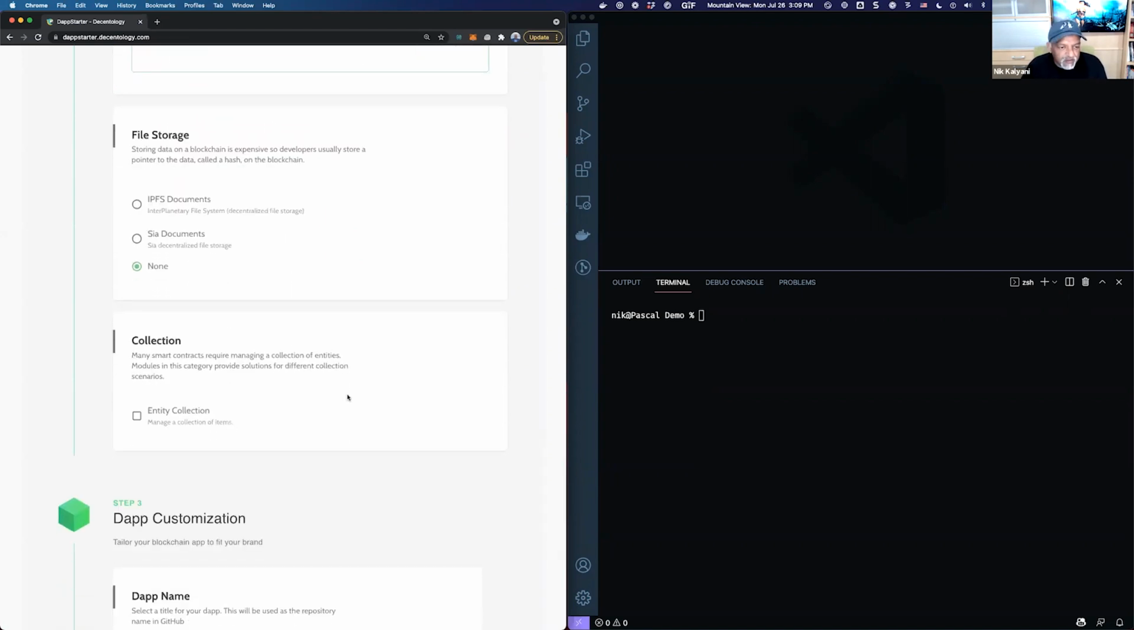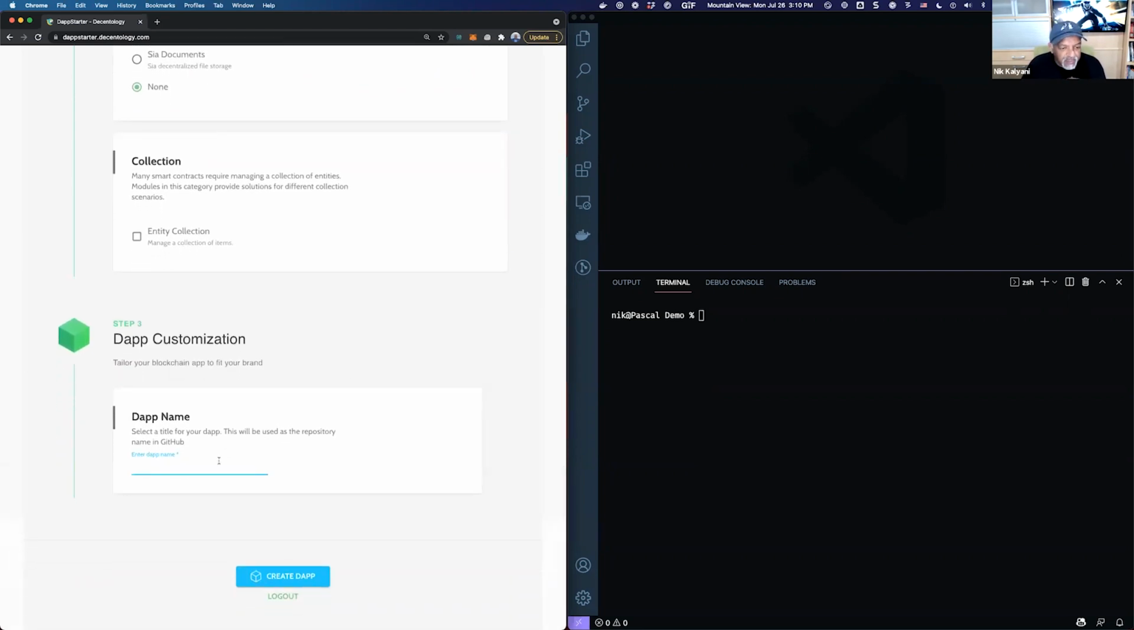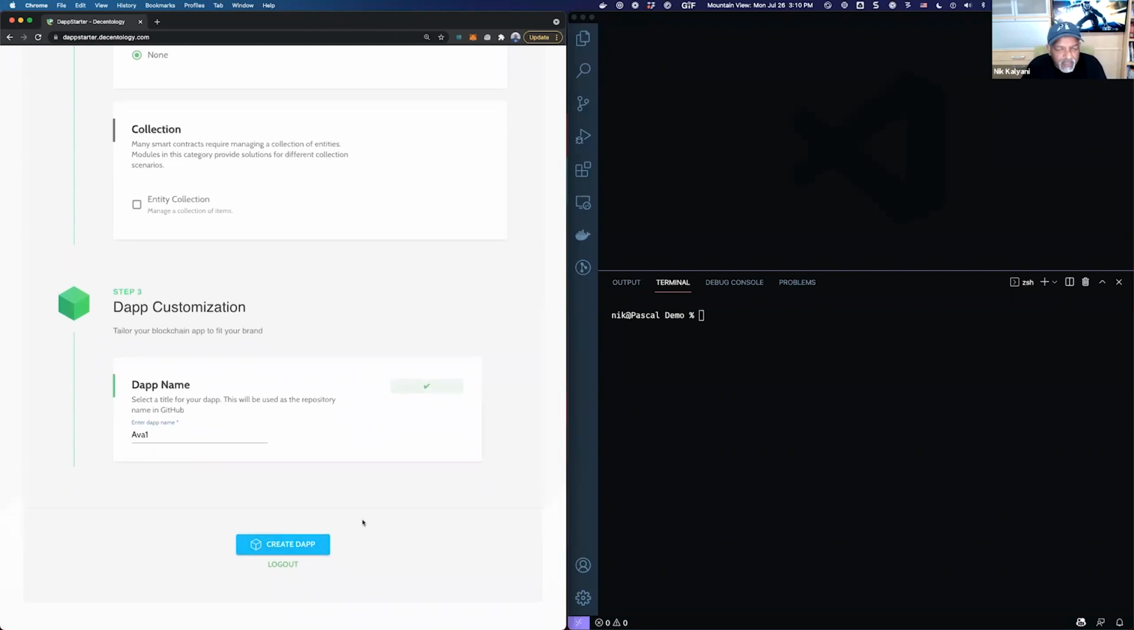If you have a blockchain dApp you're considering building that has a lot of different entities, whether it's widgets or policies or documents or whatever, you can use the entity module. I'm going to skip those for now, and I'm going to give my dApp a name, and we'll call this Ava1. If you are using this for the first time, you're going to see a login dialog, login button here, and you can log in. I typically recommend you log in with GitHub, but it's not necessary.